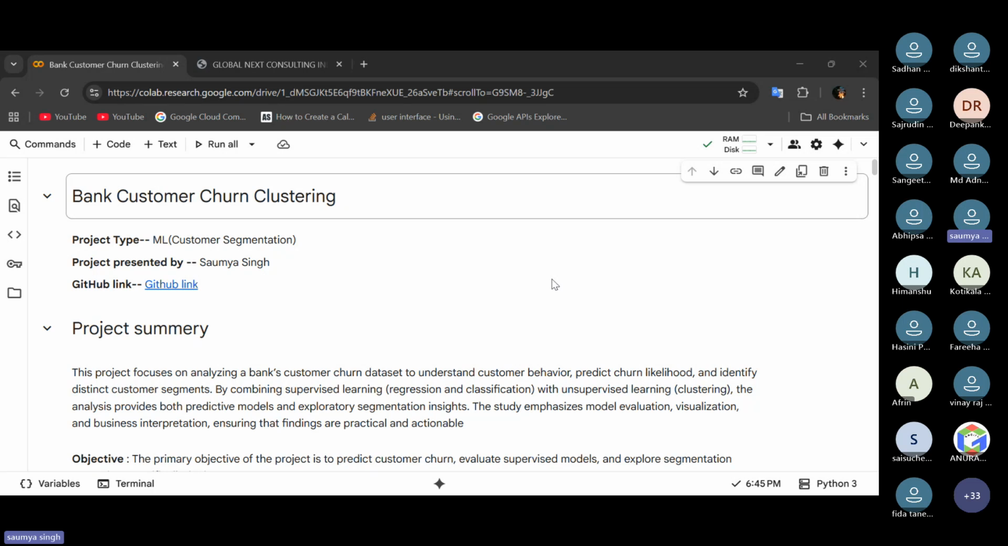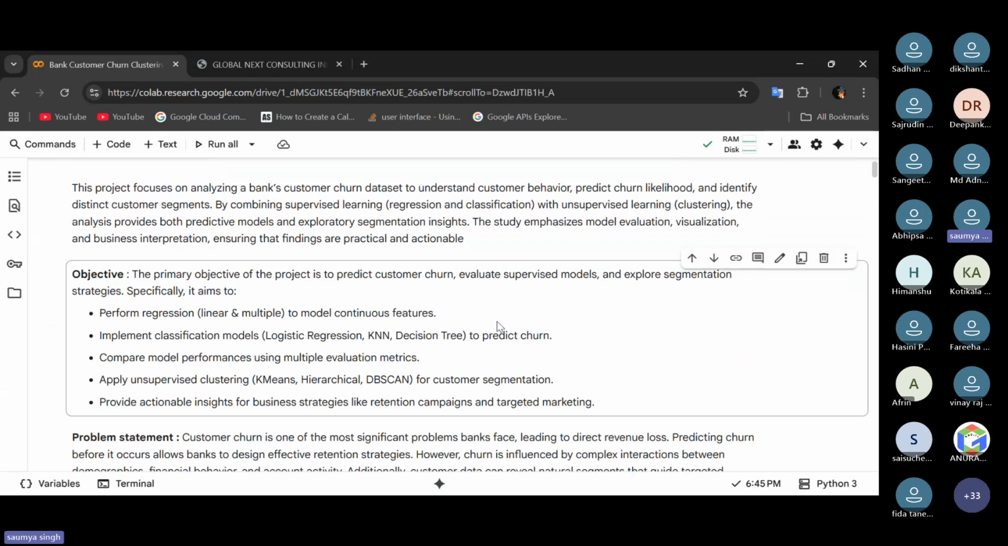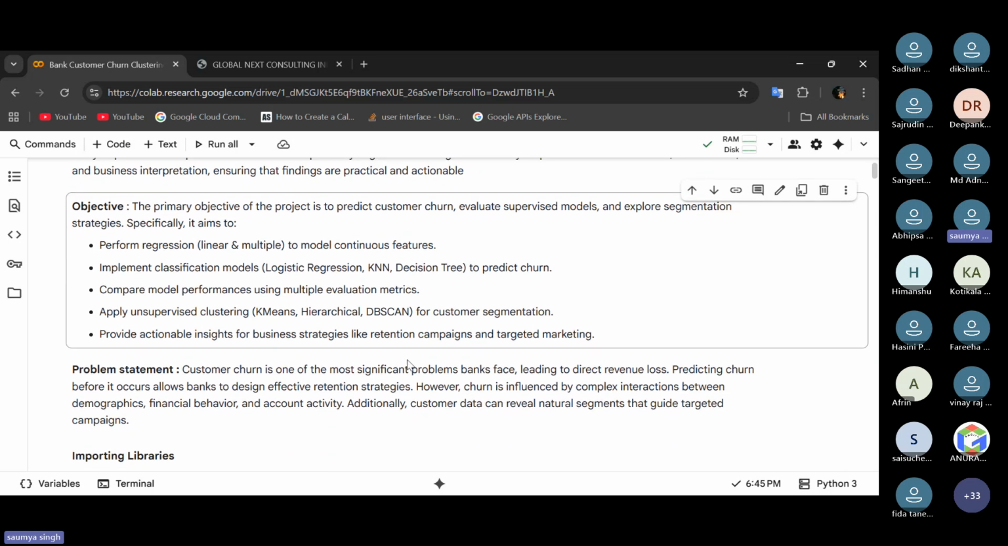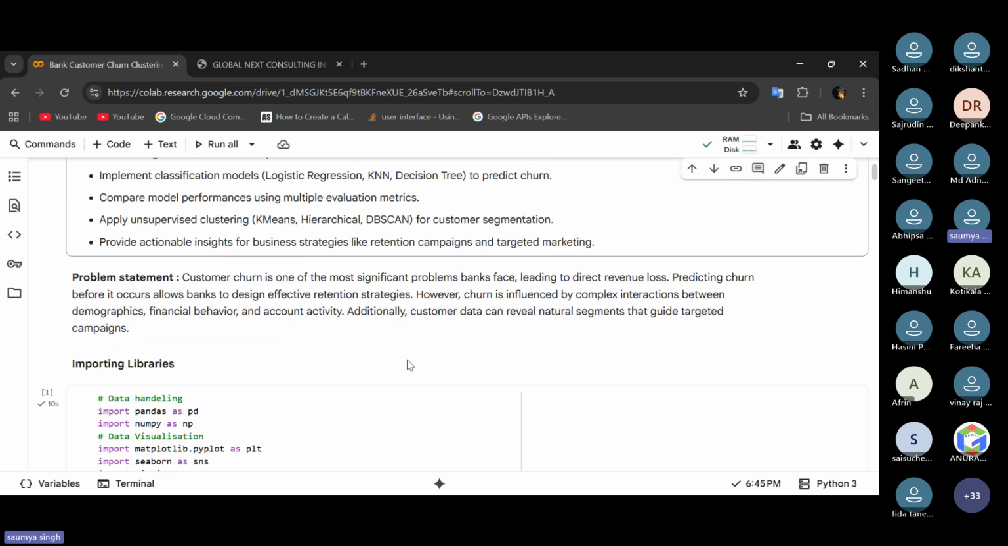Hello everyone, I'm Soumya Singh and today I'll present my project on bank customer churn prediction and customer segmentation. The project combines regression, classification, and unsupervised clustering to predict churn and discover meaningful customer segments. The objective is to perform a regression, implement classification models like logistic regression, KNN, and decision tree, compare those models, and apply clustering using k-means, hierarchical clustering, and DBSCAN.